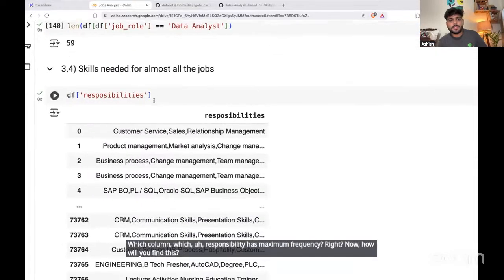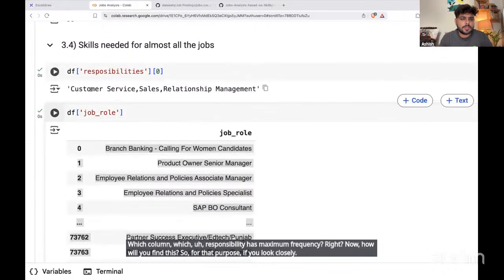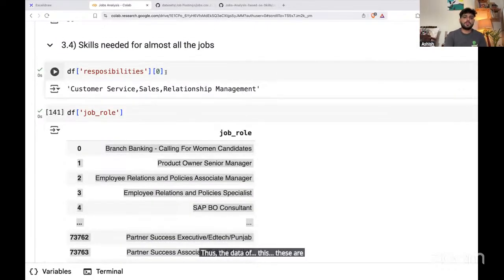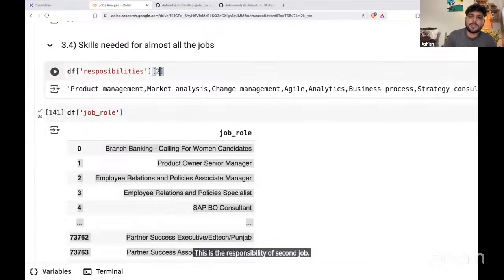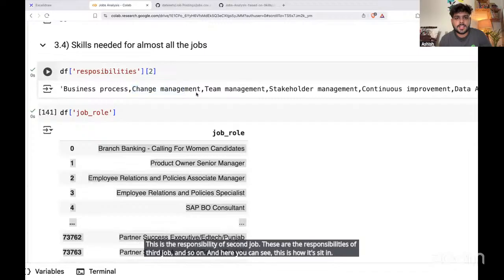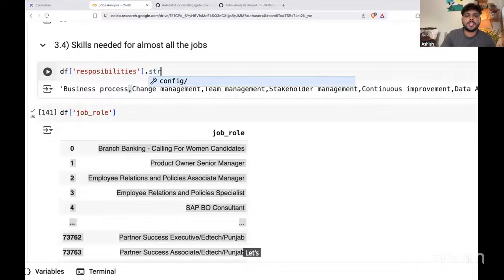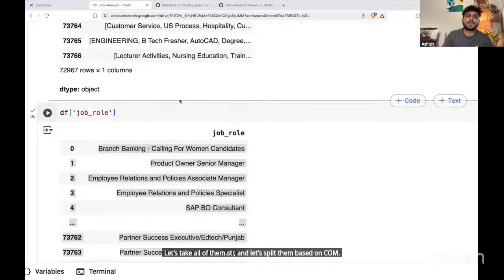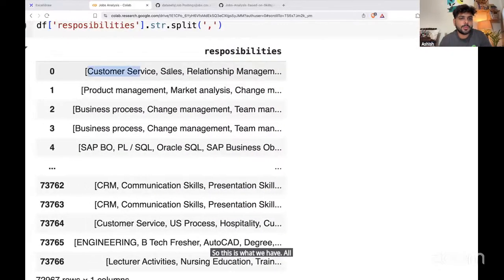So for that purpose, if you look closely, this is the data. These are the responsibilities of the first job. These are the responsibilities of the second job. These are the responsibilities of the third job and so on. And here you can see this is how it's written. So all of them are comma separated. So shall we do one thing? Let's take all of them, dot str, and let's split them based on comma. So this is what we have. All of the job roles are now split.